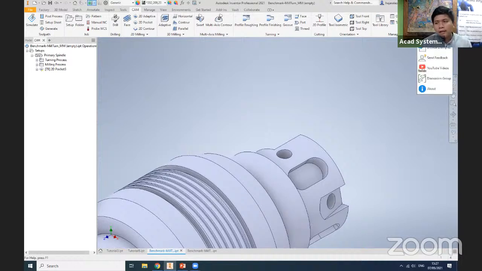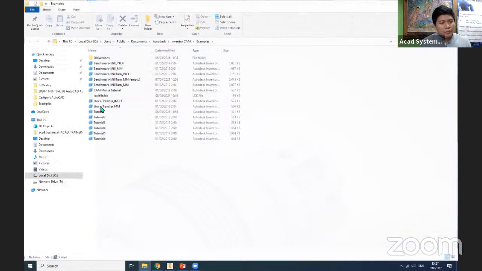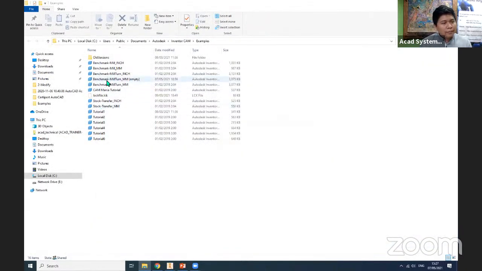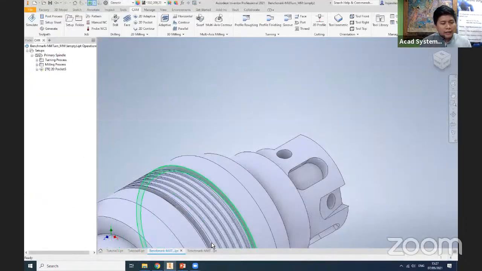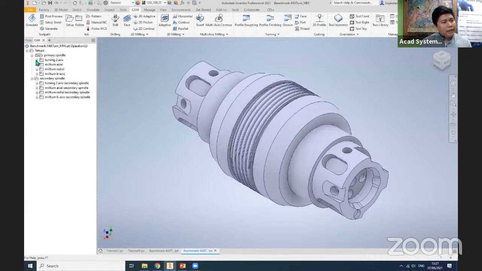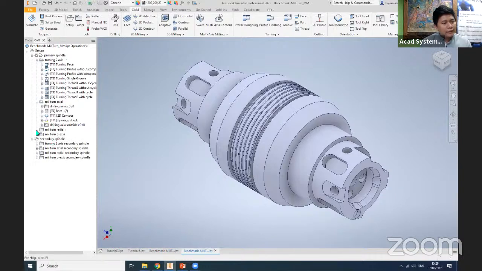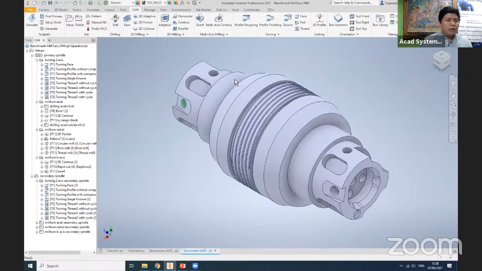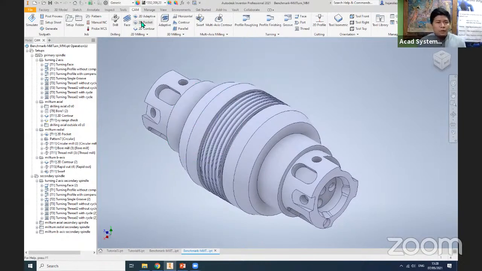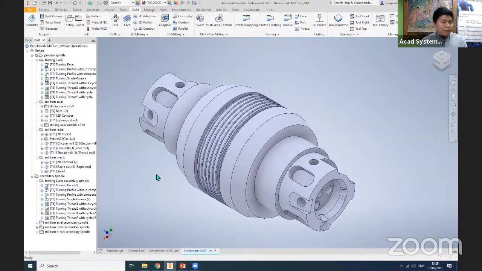to this button, browse example, and open this one, benchmark Millturn MM. What you can see later is the primary, the turning process, the Millturn process, the Millturn radial, and so on. If you want to study or check what the software has done, when you install the CAM, you will get this type of example. But the link that I give you is an empty one. You can practice on your own.